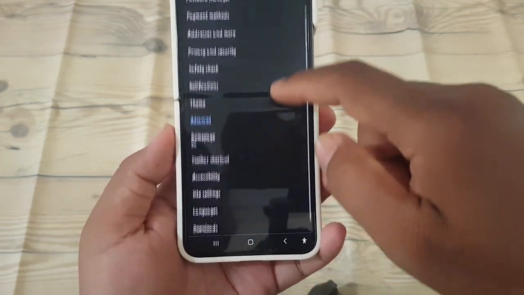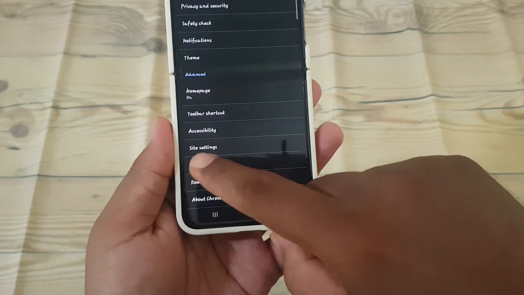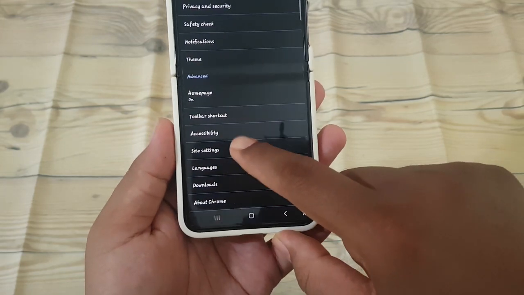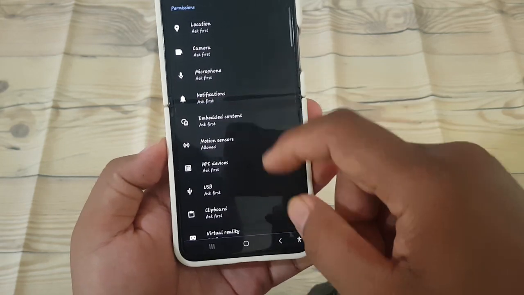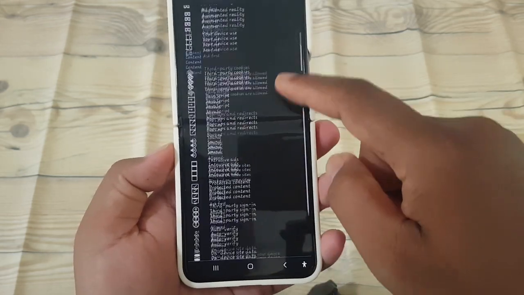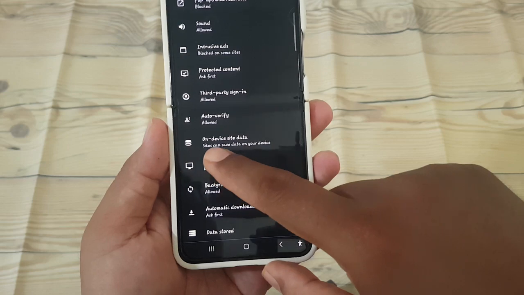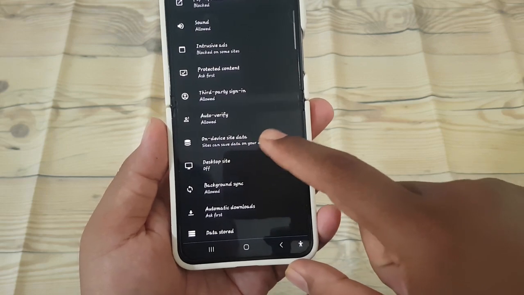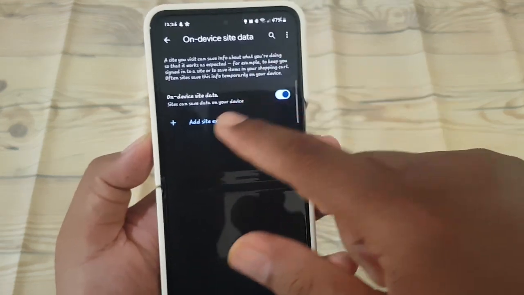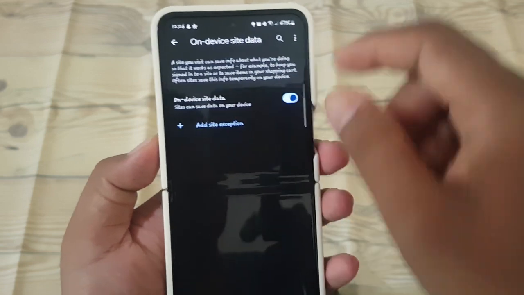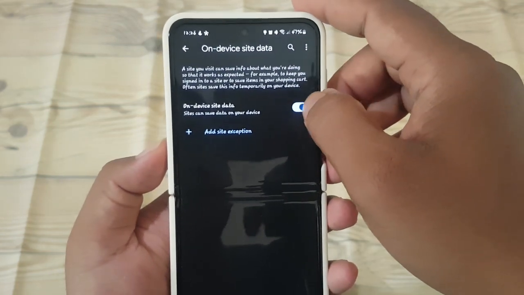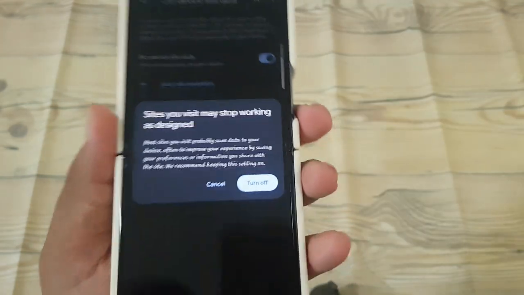And then scroll down the screen. Tap Site settings and then scroll down the Site settings screen. And then tap On-device site data. On On-device site data, tap the switch until blue to allow or tap the switch until gray to deny.